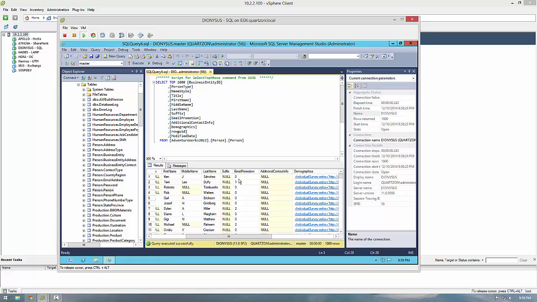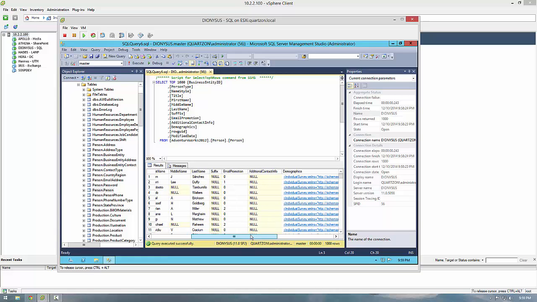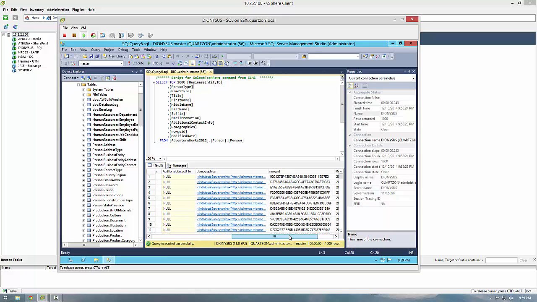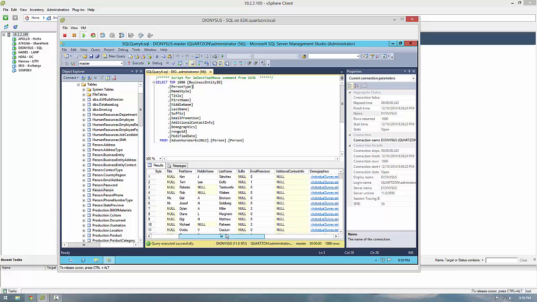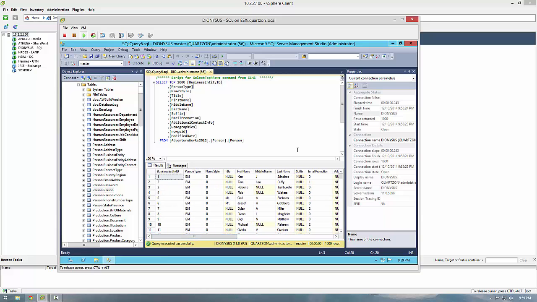Email promotion, whether they opted in or out of some type of promotion. Maybe 0 is probably opt out, 1 is probably opt in, and number 2 is probably like special promotions on top of the newsletter or something like that. But again, you can see the different types of data that SQL can house, and it's very, very powerful.